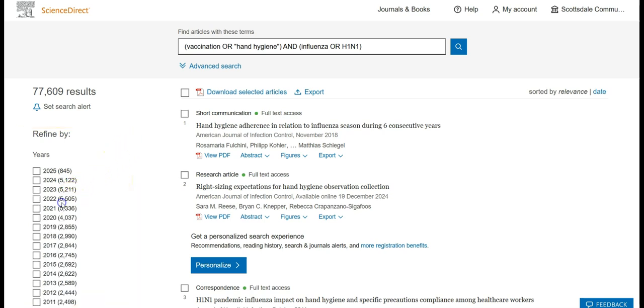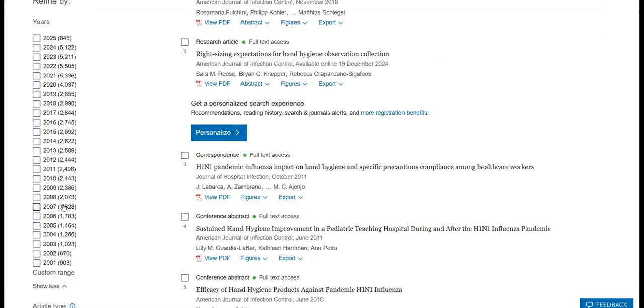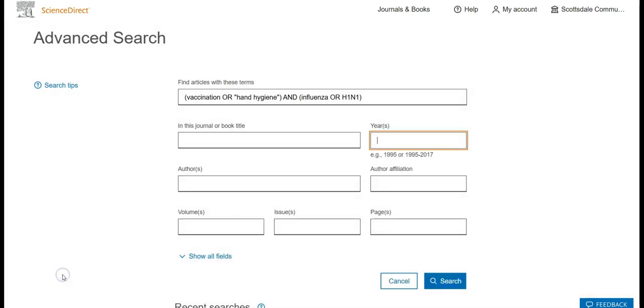Expand the years list where you can see how many resources are available by publication year. If you want to see only information from the past 10 years, select Custom Range and type in the year range.